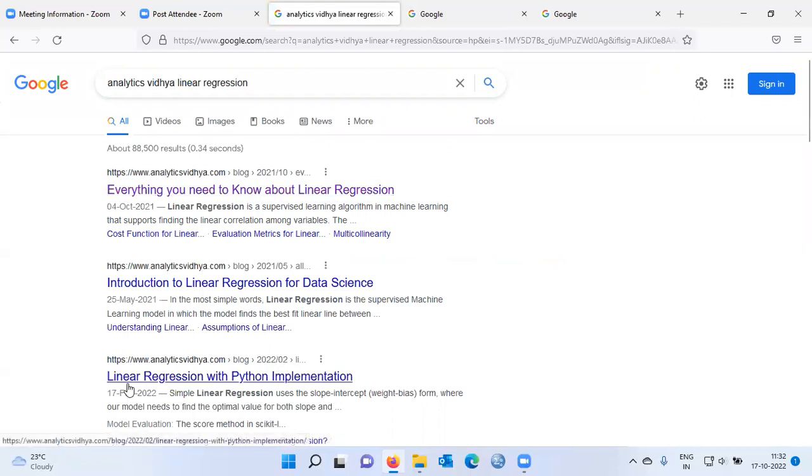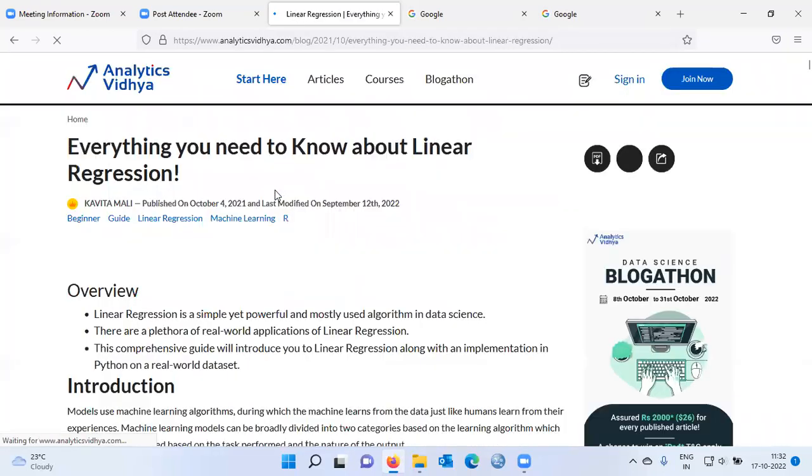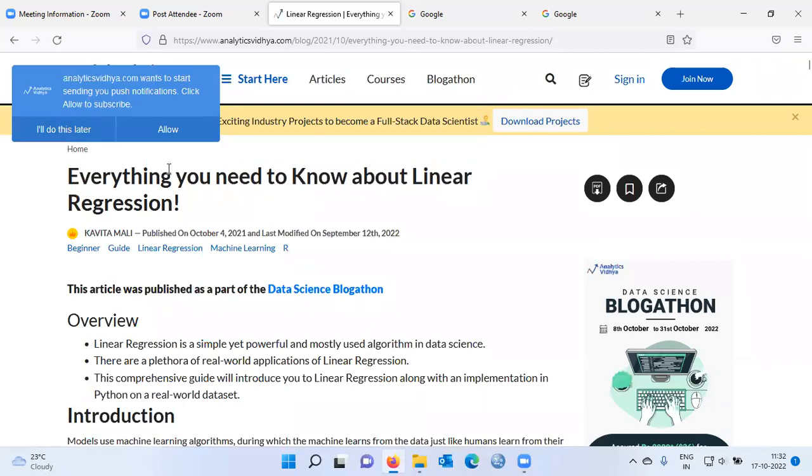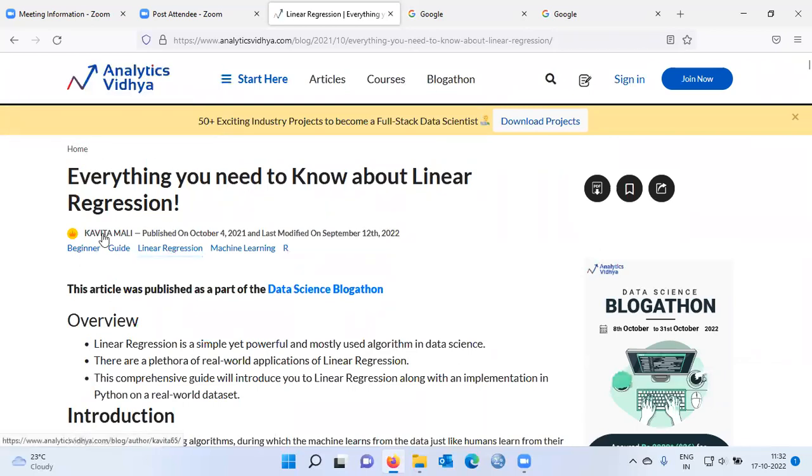You can also pull out the Python implementation of linear regression. This is the third link in case you want to. I'll keep it simple and choose the very first blog, everything you need to know about linear regression. It takes me to an article that's been written by a person called Kavita.